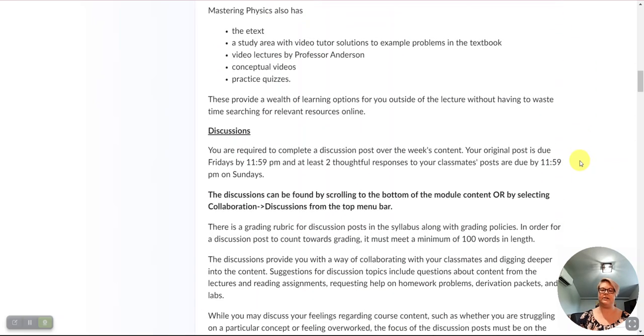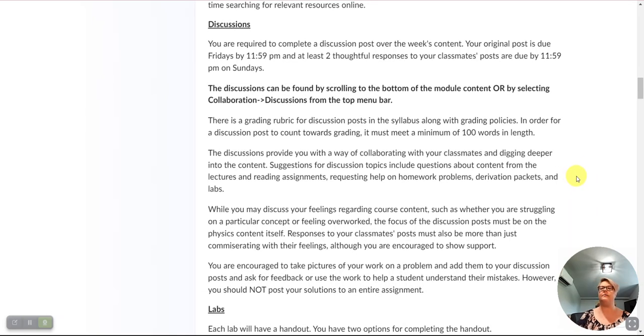So a little detail on the Mastering Physics. With your discussions, the discussions are a way for you to get help and give help. And it's another way that you can earn points for this course without having to do well on a test. Sometimes when people get really stressed on time, they skip the discussions, but they are worth 10% of the final grade, and they're not dependent on your ability to do physics correctly. But you have to follow the rubric, and the rubric's in the syllabus, and you have to get those done on time.